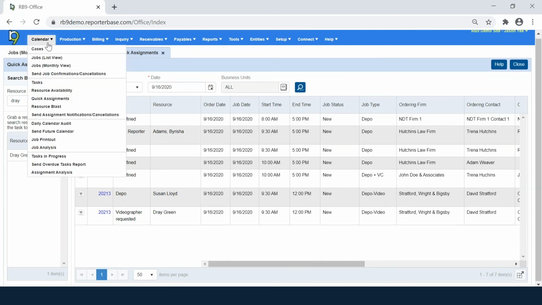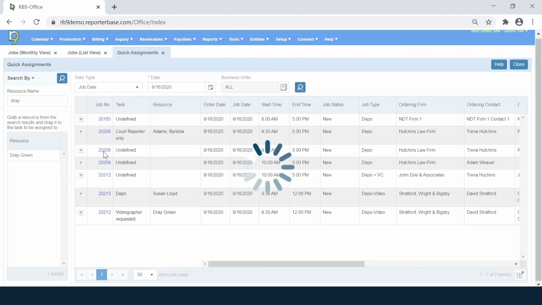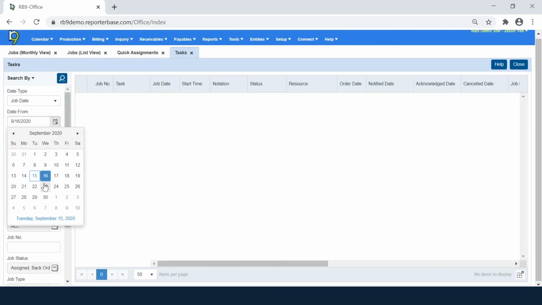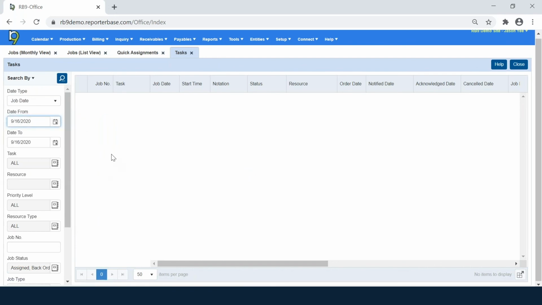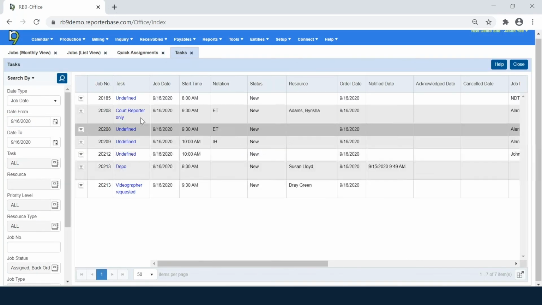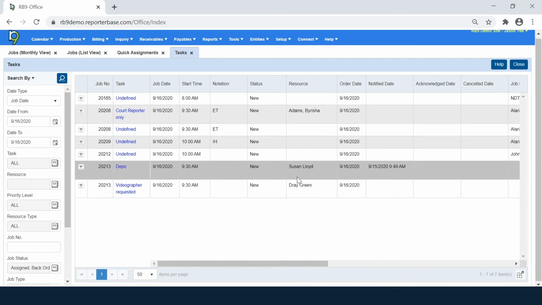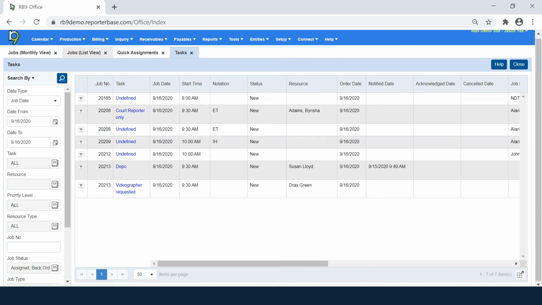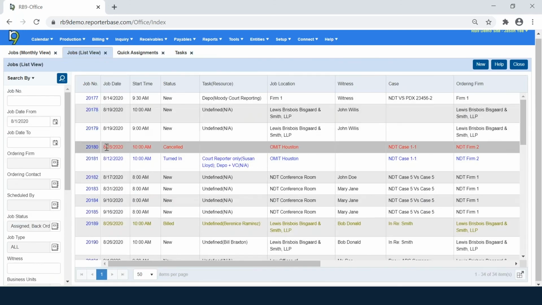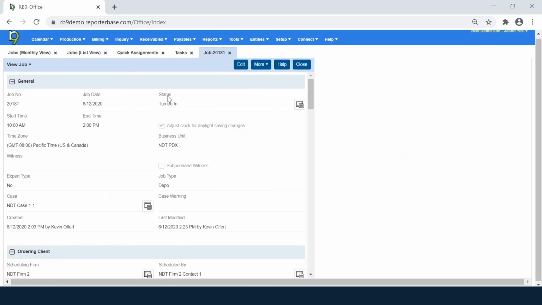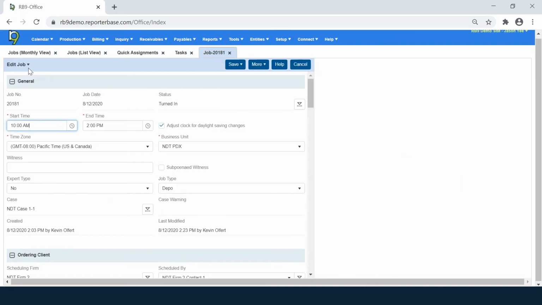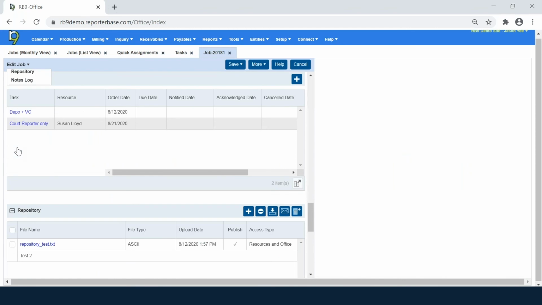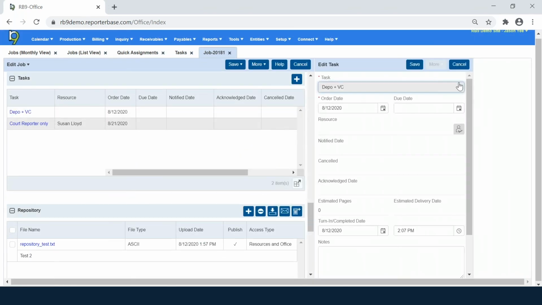Maybe I want to look through my list of resources. So I would use calendar tasks, choose my date, so I could go whatever date range I want. I'm just going to use tomorrow. So here's all my jobs. Here's my resources assigned. I could click on a task. And this is why I would use this function as opposed to doing it straight from the job. Because yeah, I could do it from the job. I could open a job, edit, go to the task function, and then assign from here. I could do that. That's a lot of clicks though.